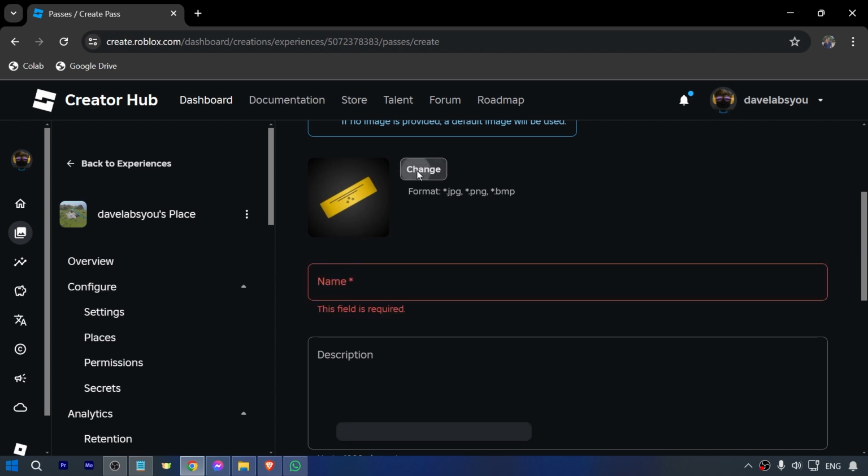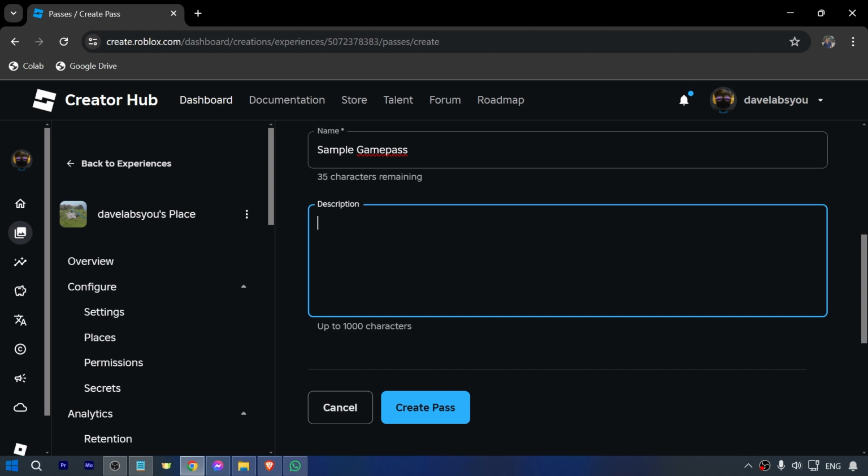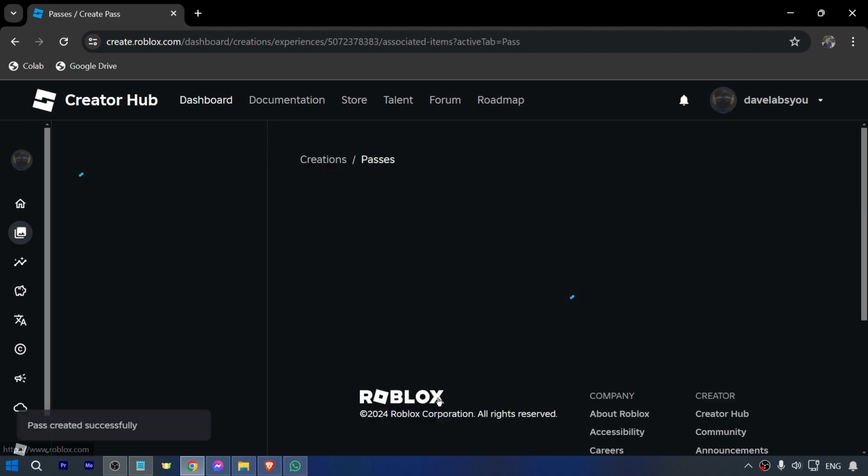And yeah, you can go ahead and click this in order for you to upload any images here in the following format. Now I'm just going to go ahead and name this sample game pass. After doing so, I'm just going to go ahead and add a description here. It's okay if you're going to leave it, but I'm just going to go ahead and put here sample description just like so, and then click create pass.